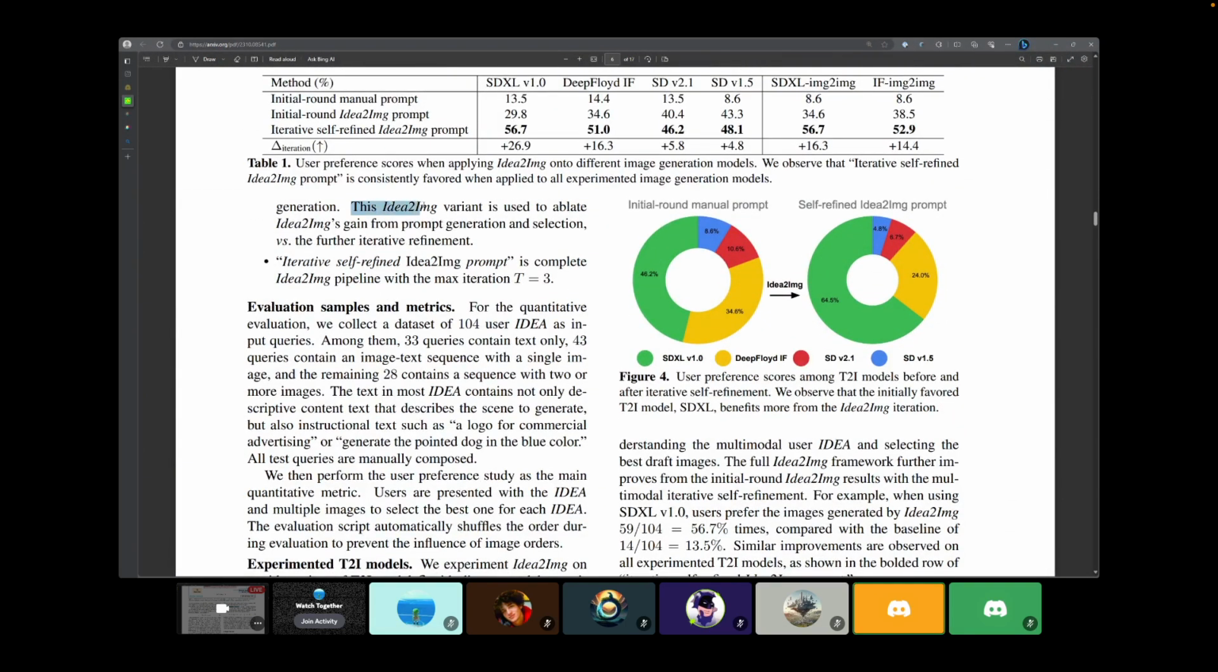Then the generation. This Idea2Img variant is used to alleviate Idea2Img's gain from prompt generation and selection versus the further iterative refinement. Iterative self-refinement, Idea2Img prompt is complete. The Idea2Img pipeline has max iterations T equals 3.